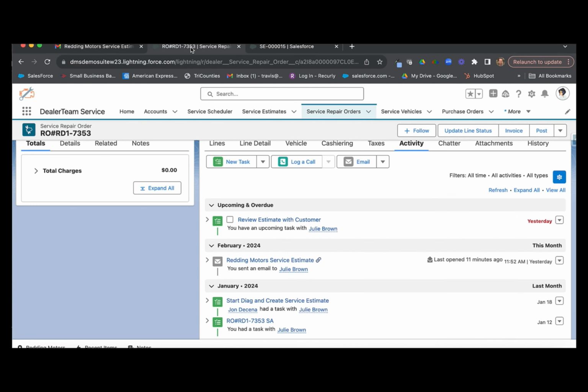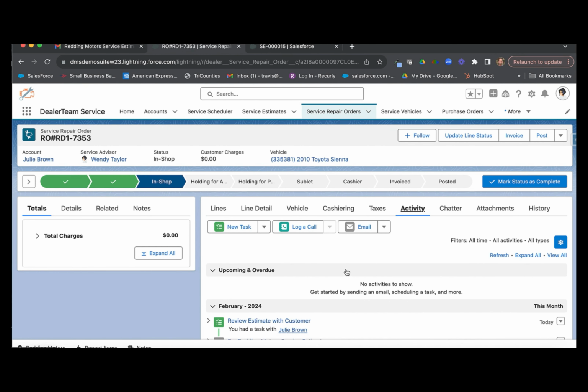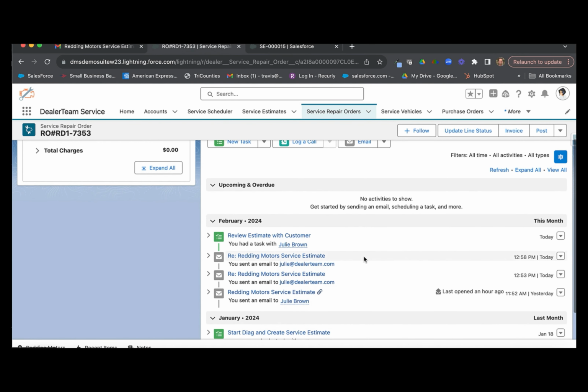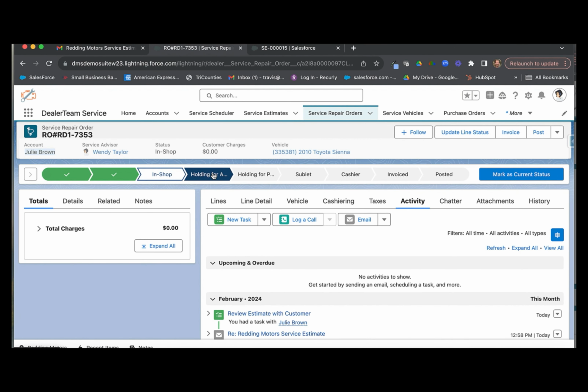To complete the job, Wendy returns to the repair order and checks off the task that she's reviewed the estimate with Julie. Refreshing the page, we can now see under the Activity tab that the email history has been recorded. Wendy can now update the status bar to indicate that she's holding for approval.